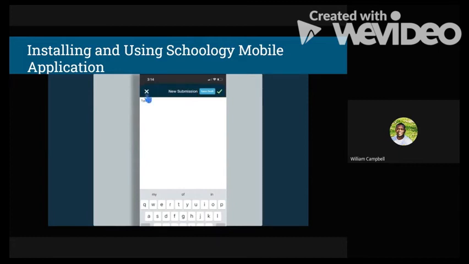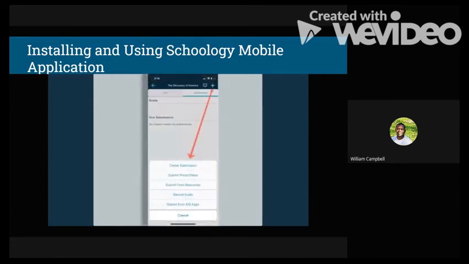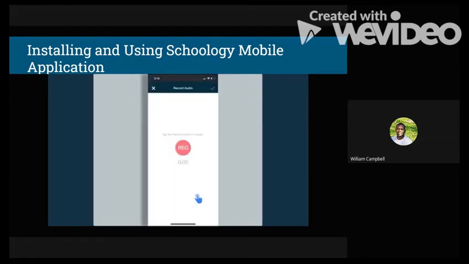If I click the X and I press the plus symbol again, I can also submit a photo or a video. I can submit items from my resources. I can record audio. To record audio, it is as simple as pressing the record button. It will begin to record my voice. When I'm done, I'll press the stop button. I can go back and listen to what I've recorded, or at the very bottom of my page, I can delete and start over. Then I can re-record and then submit that recording to my teacher.